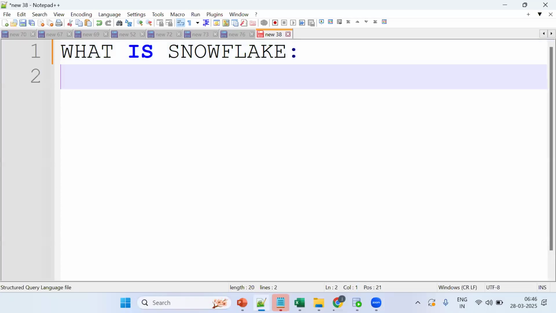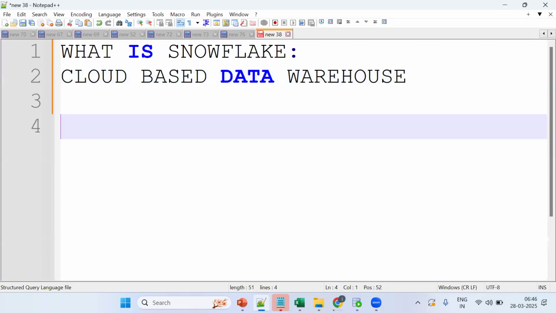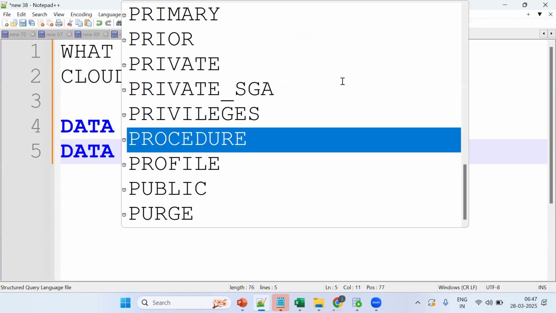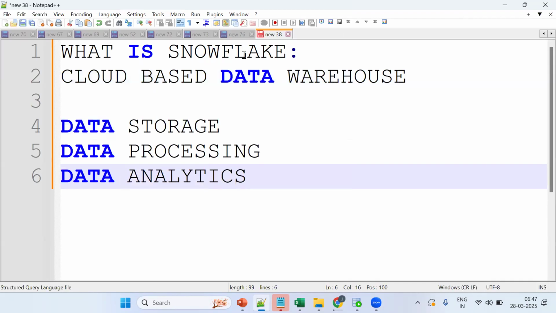Okay, it's a cloud-based data warehouse. Okay, so it's mainly for what? Mainly for data storage, data processing, and data analytics.